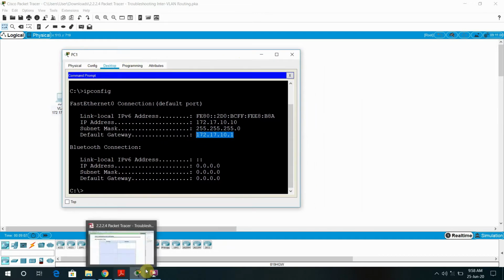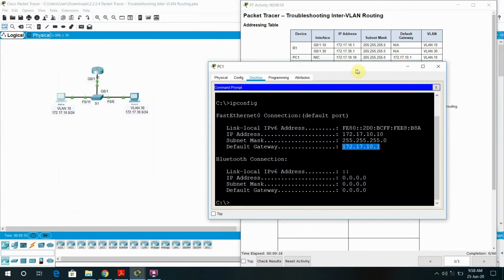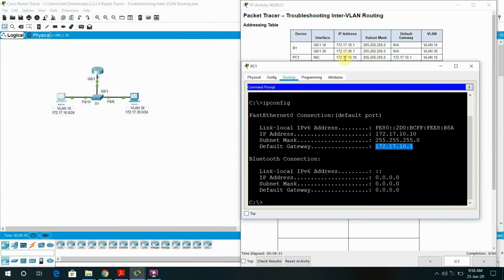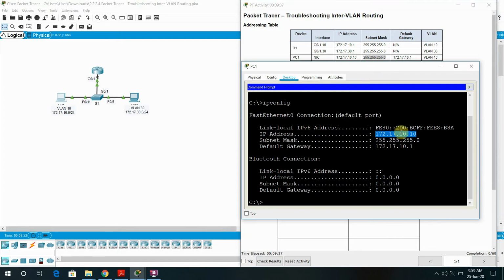Now, where is the IP addressing table? This is our IP addressing table. If you go to PC1, I will bring it here so you can easily check. What is the IP address of PC1? 172.168.10.10, so 10.10. The IP address is the same, and the subnet mask is also 255.255.255. What about the default gateway? Yes, 10.1, and here we also have 10.1. PC1's IP configuration is correct.